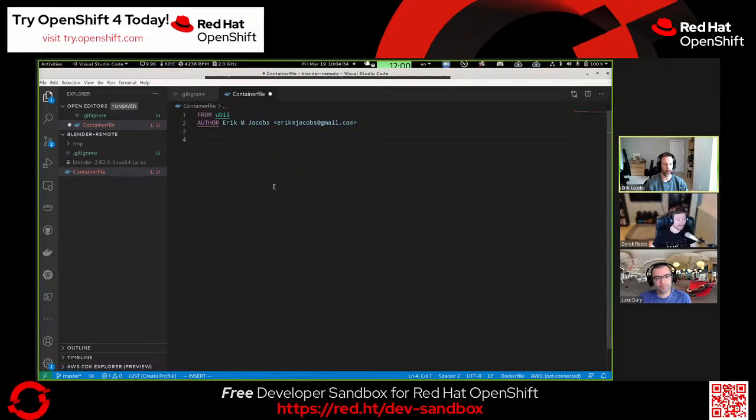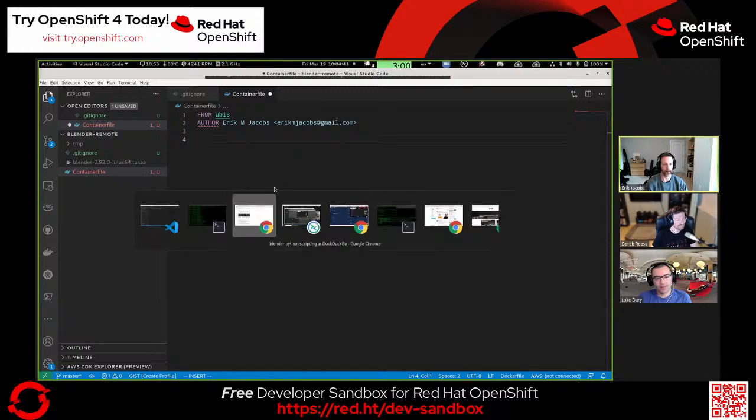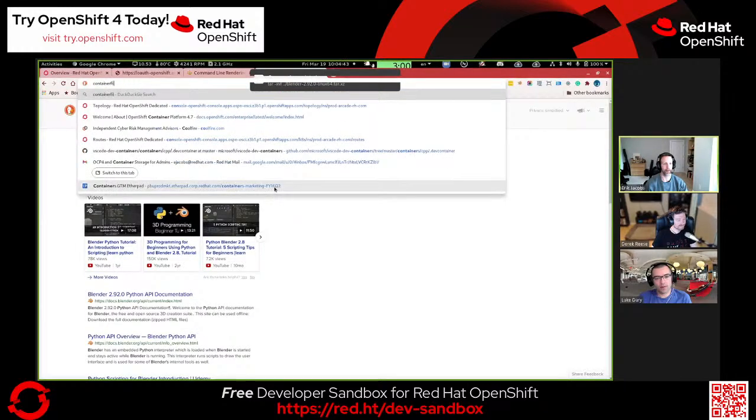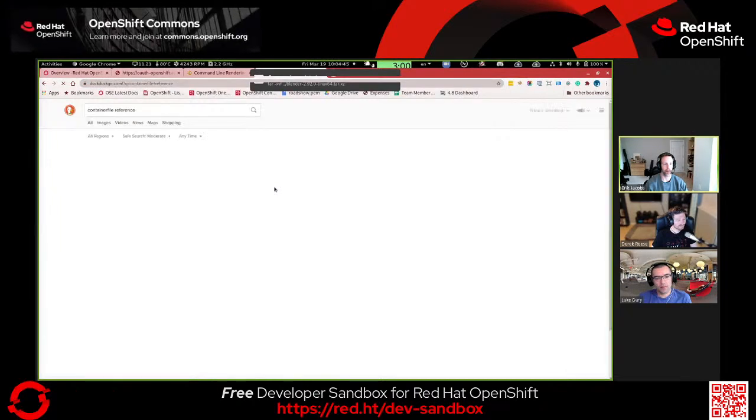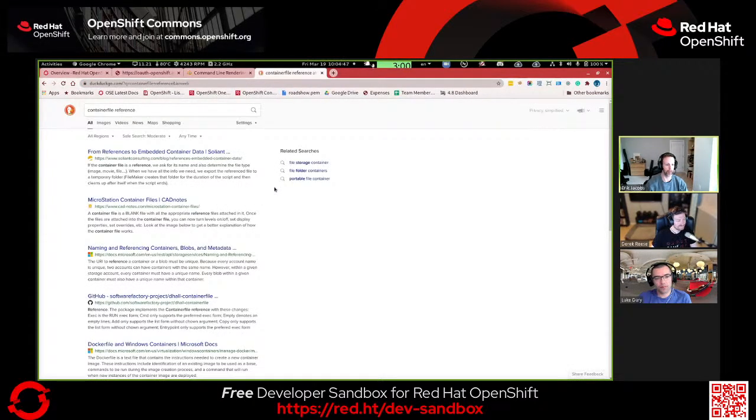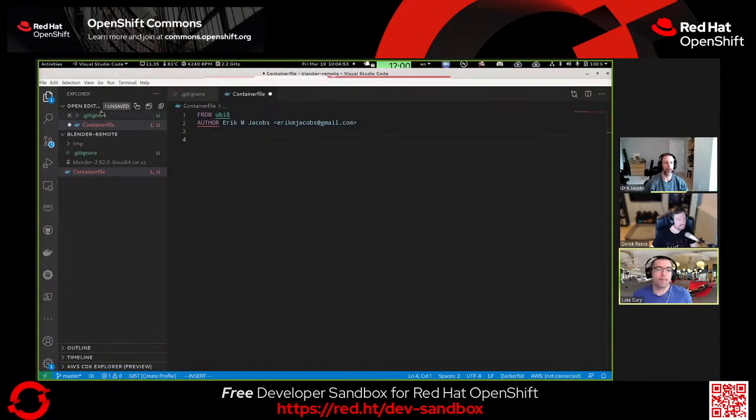What's the? Nope, not volume. There's a way to do variables in the container file. I thought it was just variable, but ENV, I think maybe. Oh, like it's an environment variable. Yeah, yep.